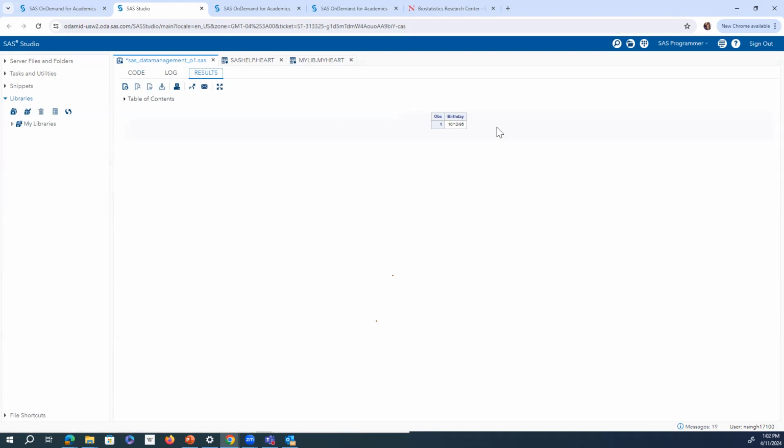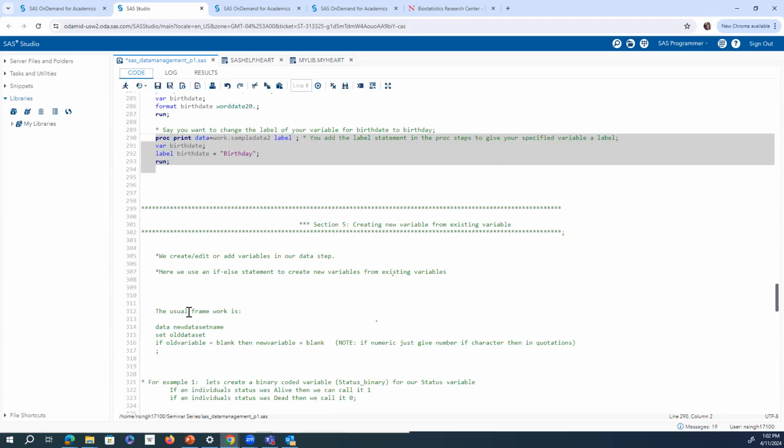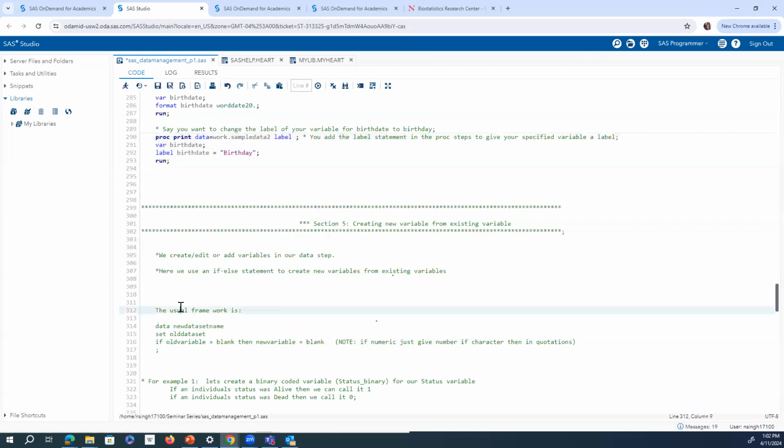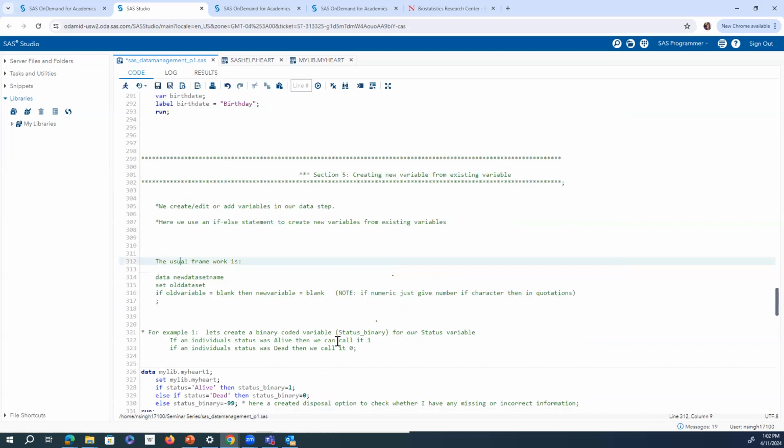I don't want to look at the variable as birthday, or if I'm presenting it, I want to show it as birthday and then a different variable name rather than the complicated names that are already saved in the data sets. Okay, the next step is when we want to create new variables from existing variables.